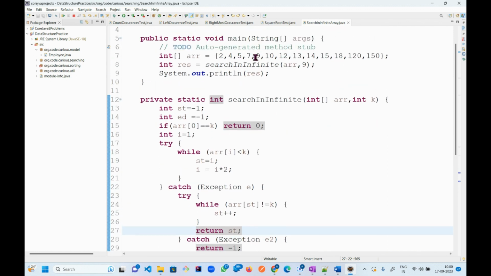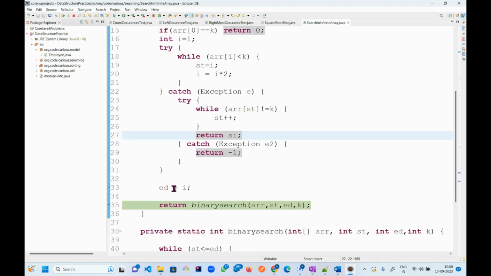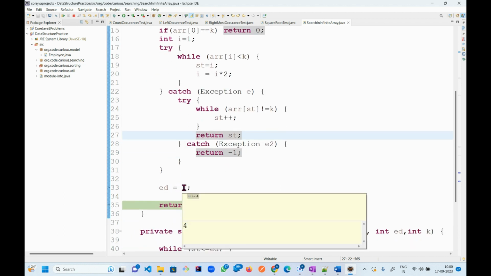0 1 2 3 4. Fourth index directly. How did I calculate it? At the beginning it was 1, 1 into 2 is 2, 2 into 2 should be 4, and 4 into 2 should be 8. It should not be a 9 actually. It should not be 9 any place.